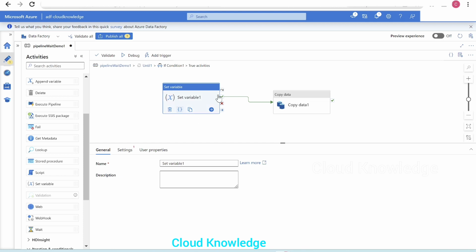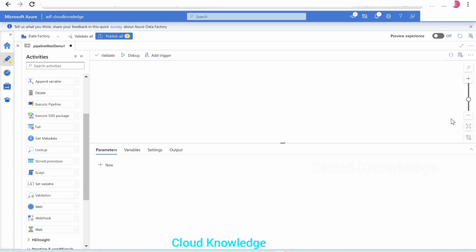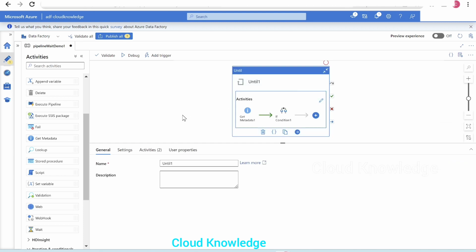Okay, so we have added the set variable activity before the copy activity, and in the settings of the set variable activity, the variable types are present. Let it be the pipeline variable. Okay, the pipeline variable which we have defined at the pipeline level was file, and the value here will give for the true case as true. Okay, so this we have given. Now we'll go back to the main pipeline and to the until activity. Okay, and perform a debug run.